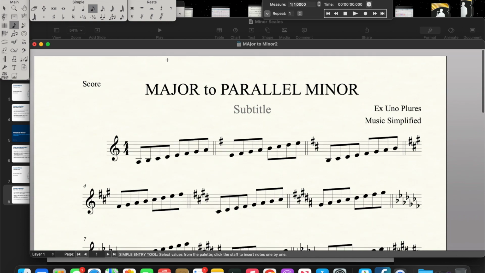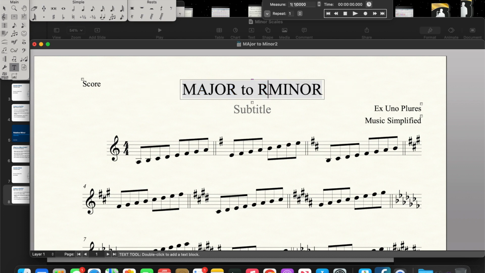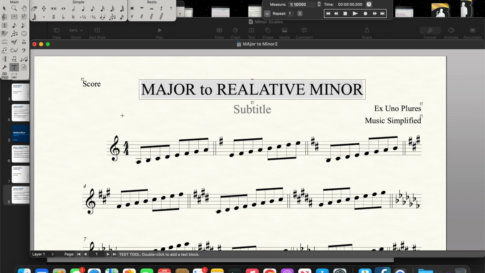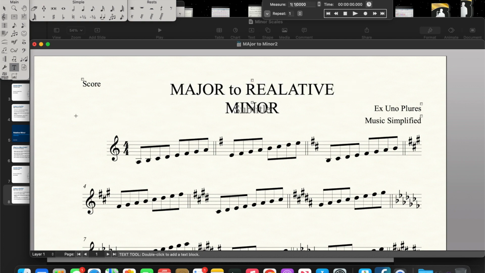There you go. And I'm going to fix this because we are no longer parallel. We are in relative. Relative. If I could spell relative. Major to relative minor. There you go.